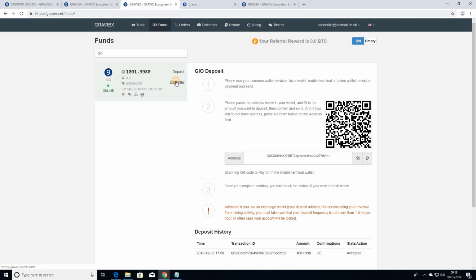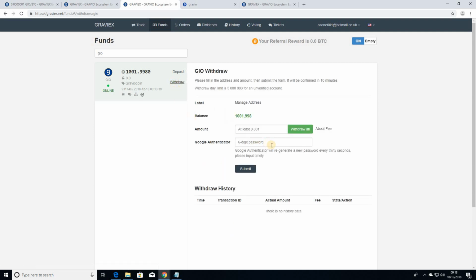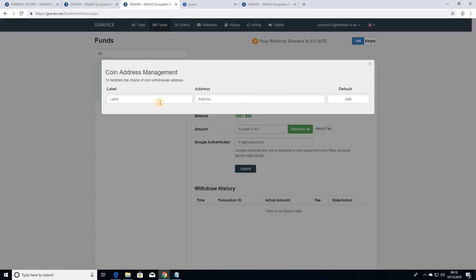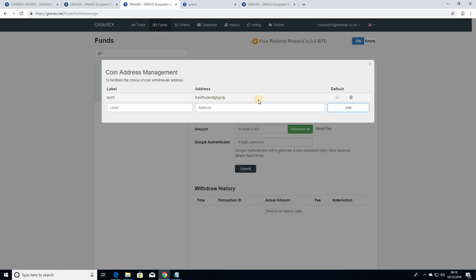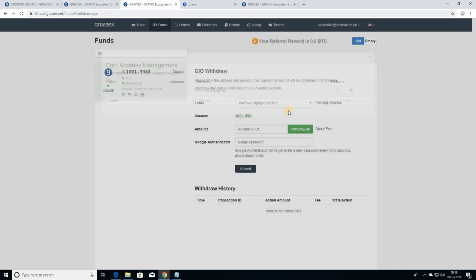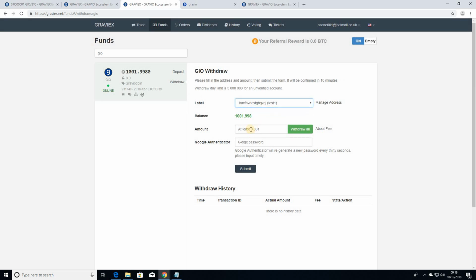If you want to withdraw some Geo, all you need to do is click on withdraw there. This is slightly different because you then have to manage the address you want to withdraw to. So let's say for example I have an external address that I want to withdraw to. I can give that external address a label, test1, input the address here, XYZ or whatever the address is, and then what you need to do is just add the address, and as you can see on there, it's added the address. So I can go back, select that address, and put the amount of Geo that I want to transfer. Let's say I want to transfer 1000 Geo.